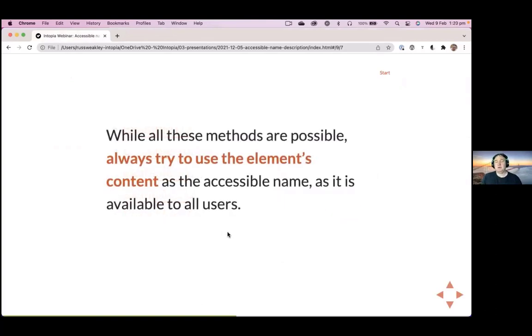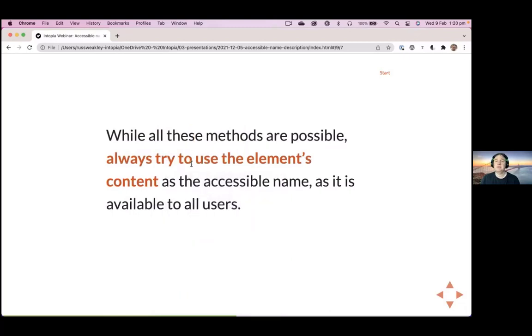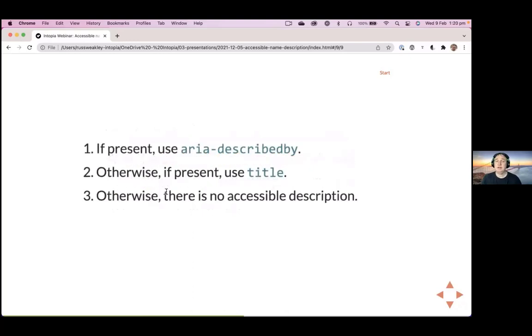The key point here is that while there's all these amazing methods we can use to create an accessible name, in the case of links and buttons, we should try and use the element's content. That's obviously the most accessible and the best way to achieve the result. But what about the description? Is there some sort of cascade for that as well? And the answer is yes.